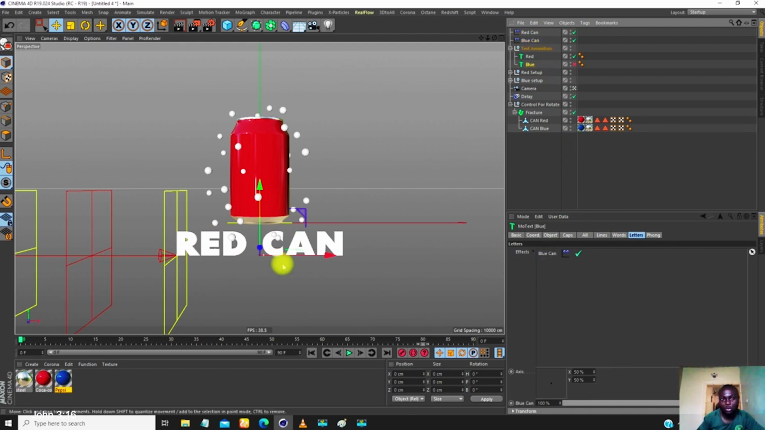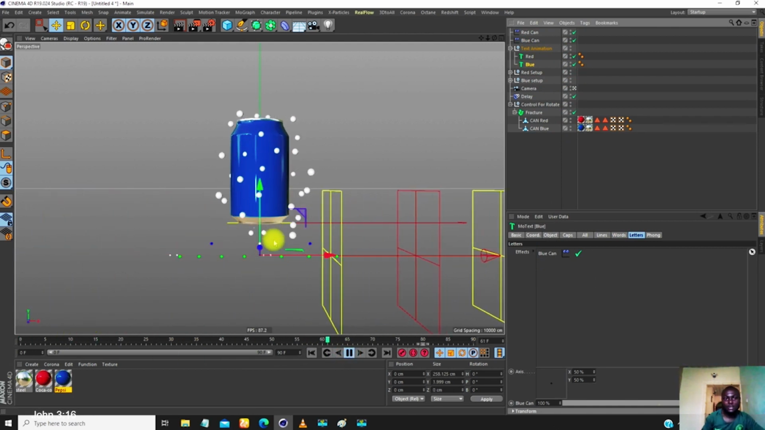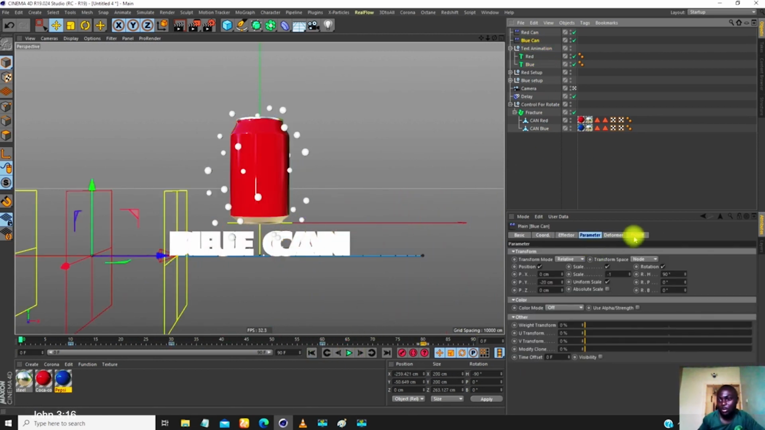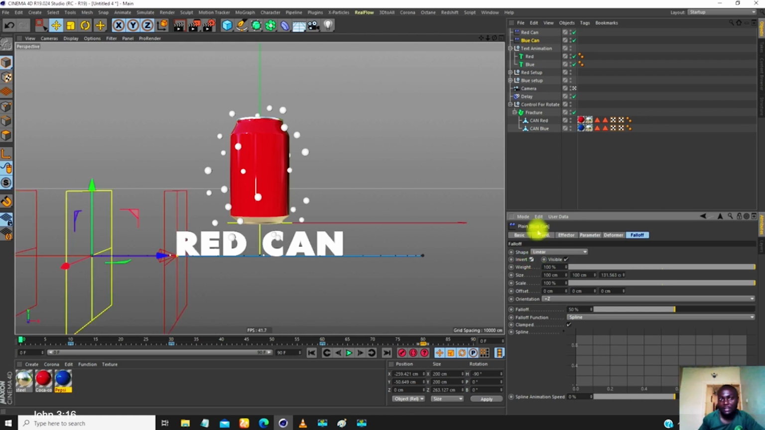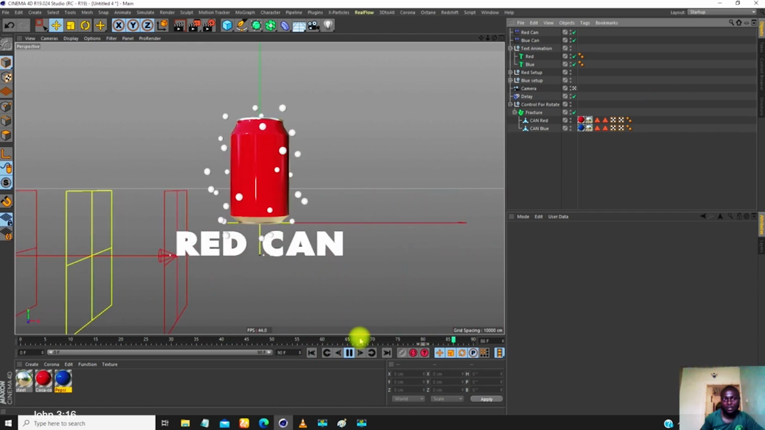As soon as I do this, both of them will show, and that is not what I want. I want the blue to come up anytime the red goes away. So the only thing I need to do is just come to the blue, go to the falloff and invert that, and that solves that problem. So if you do this now, see that.